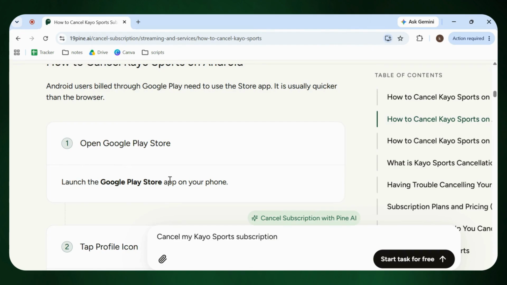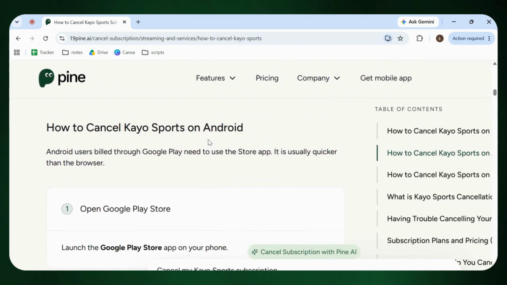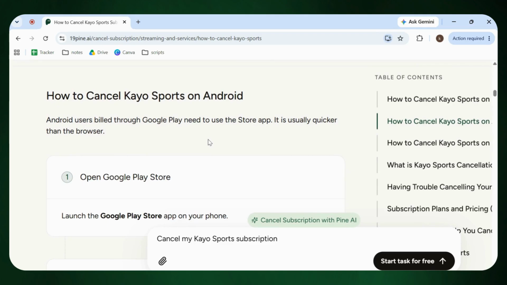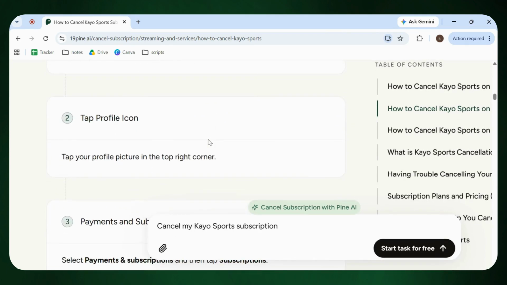Your account may still appear active, and that's normal because you'll usually keep access until the end of your current billing period. If you don't see this option, there's another way. Check your payment receipt or bank statement to see who bills your subscription.